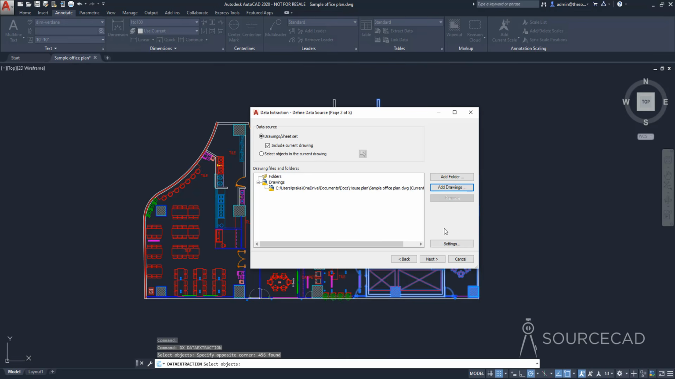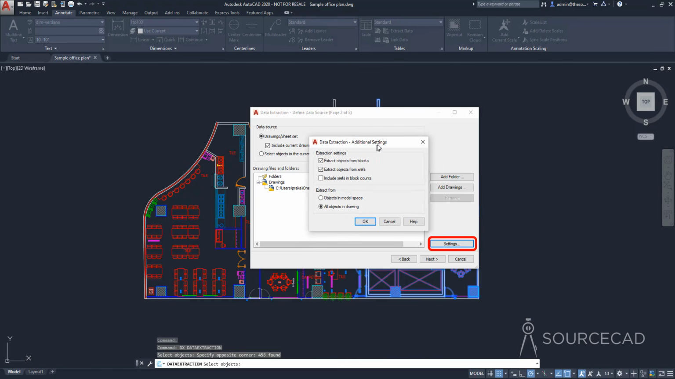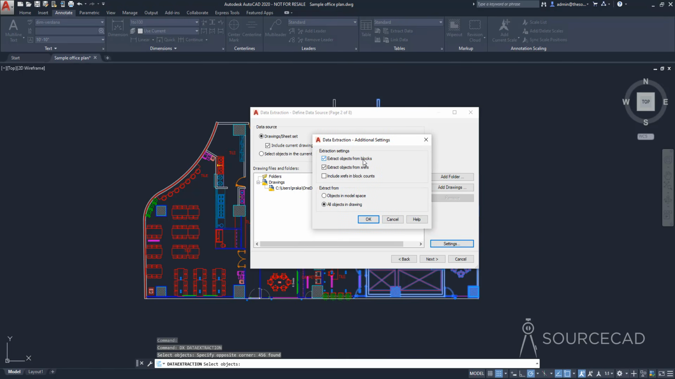Now we have some options here in the Settings button. If you select the Settings button, we have options where you can select the objects from which you want to extract the data. If you want to extract data from blocks, select this. If you want to extract data from xrefs, select this. If you want to include xrefs in the block counts, use this. And if you want to extract data from objects in the model space, then select this. And if you want to extract data from the model as well as from the layout space, then select this option.